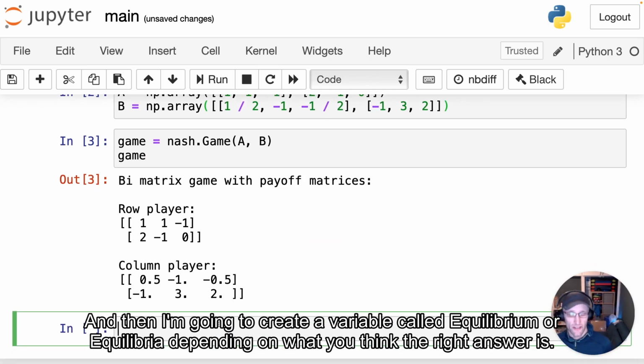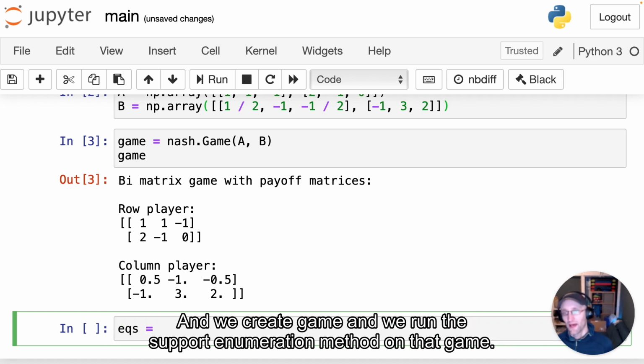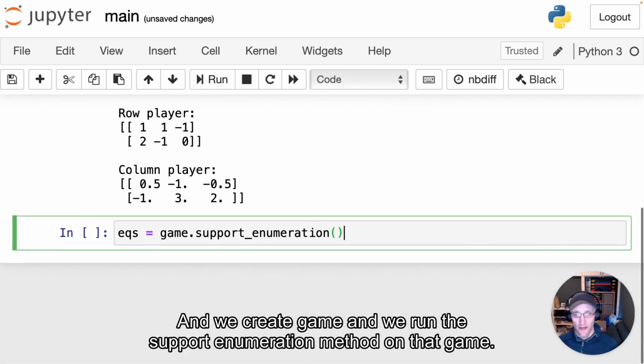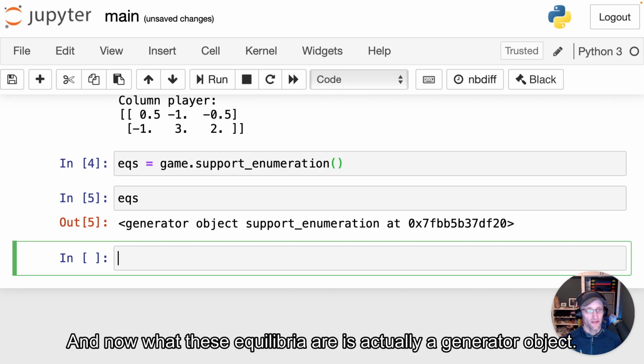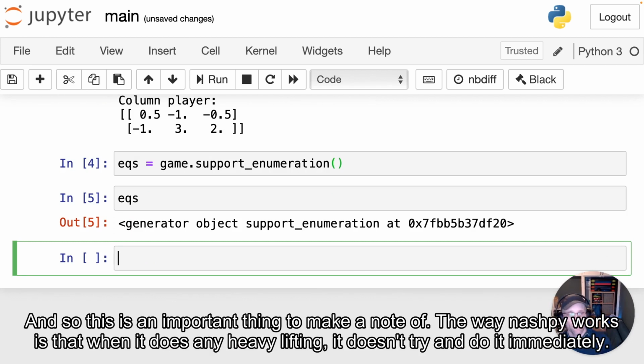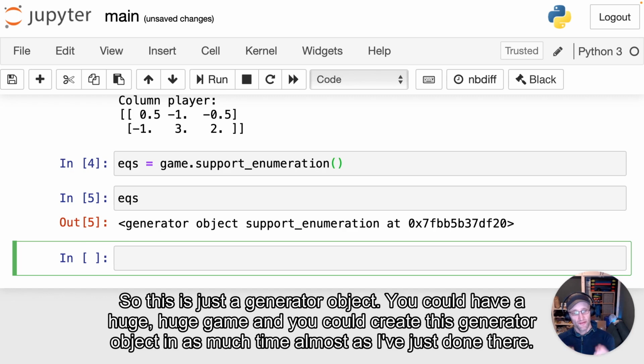And then I'm going to create a variable called equilibriums or equilibria, depending on what you think the right answer is. And we create game, and we run the support enumeration method on that game. And now what these equilibria are is actually a generator object. And so this is an important thing to make a note of. The way Nashpy works is that when it does any heavy lifting, it doesn't try and do it immediately. So this is just a generator object.